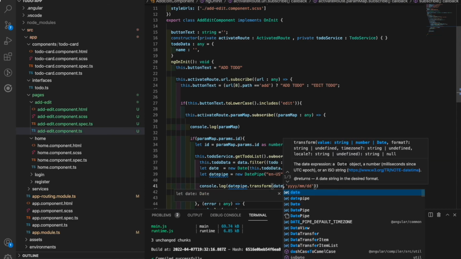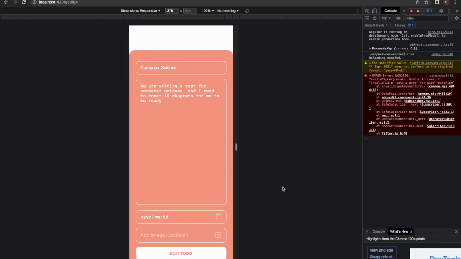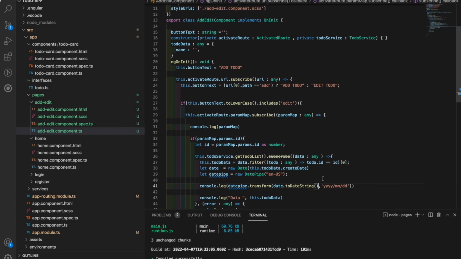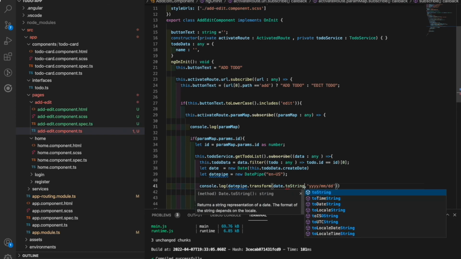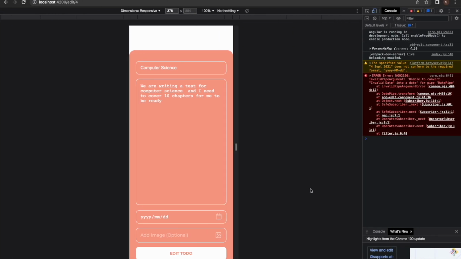Oh, this is date dot to string. To date string, I think so. Okay, that's still not working. That's actually funny. I don't know why this is not working. I just really don't know why this is not working.